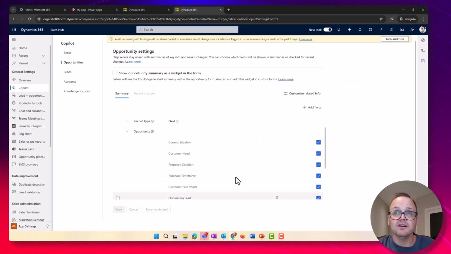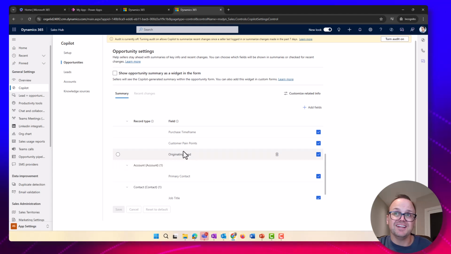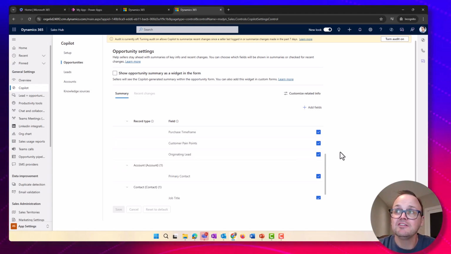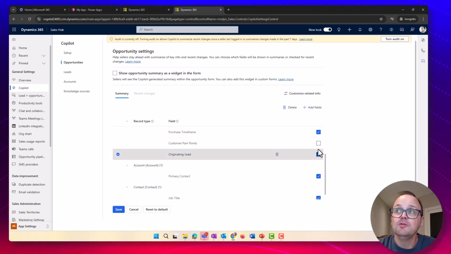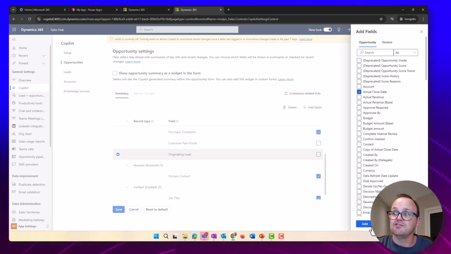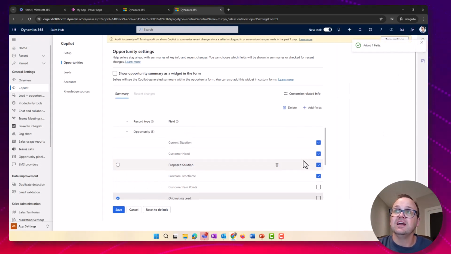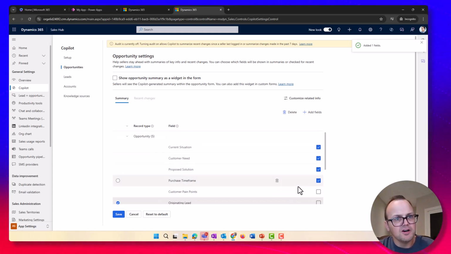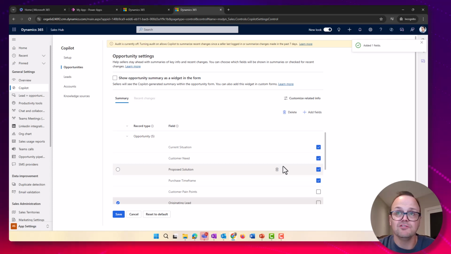So what I like to do is maybe originating lead and customer pain points are not fields that I want to include in my Copilot. I can take those out, and it will open up additional fields that I can add in order to hit that maximum 10. So maybe I want to include, say, actual close date as an example, and it will allow me to add that field into my mix and train that Copilot model for opportunities to include that field as well. So a little bit of tinkering and refinement that you can do there to customize those fields.